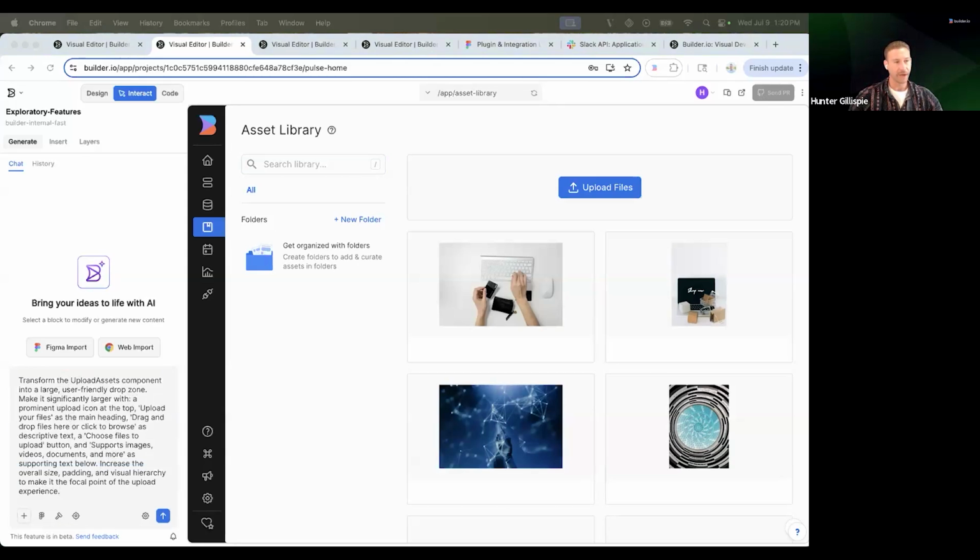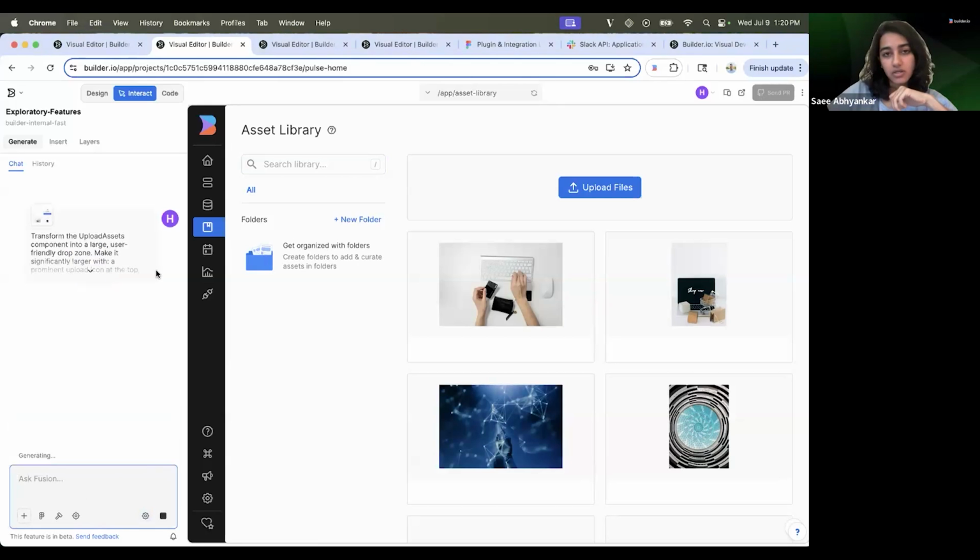And Mark, I see your question about what LLM Fusion is using. So this is all Claude 4 as of today. It is customizable though on enterprise plans.